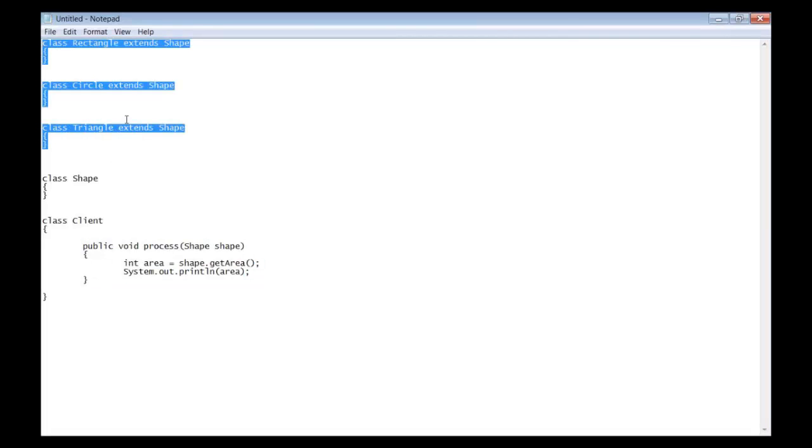So if you introduce any new shape tomorrow, obviously it should extend from Shape, and the client code is already ready to process that. The client will not need to modify his or her code to handle that particular new shape that you have created. Is that clear? Any questions anybody is having so far?